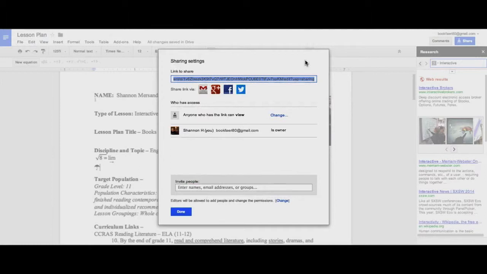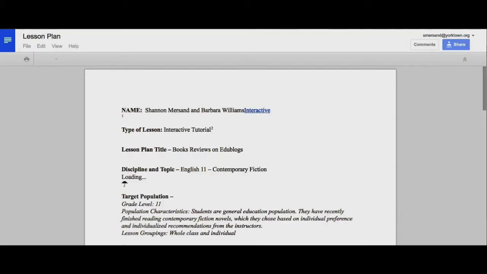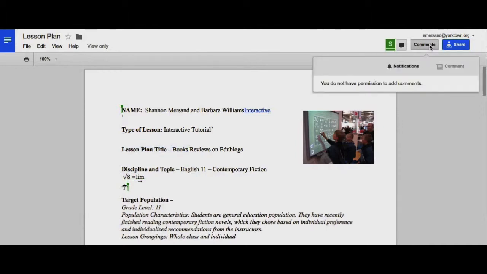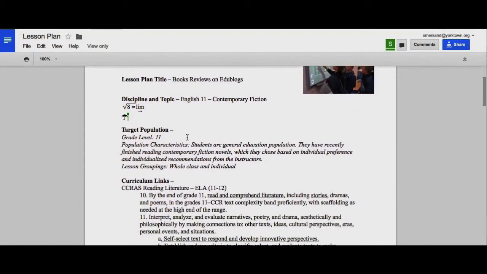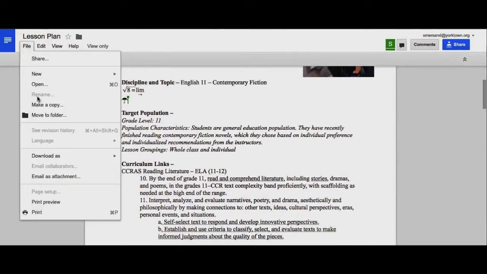When I come back to my Share menu, you'll notice at the top there's a link to share. If I copy this link and paste it into a new browser where I'm not signed in, you'll see that I can now see this document and who is in it, but I cannot make any changes to the document. You'll notice that this document, when shared in this way, still looks like a Google document, and your users have the option to make a copy and download the document.